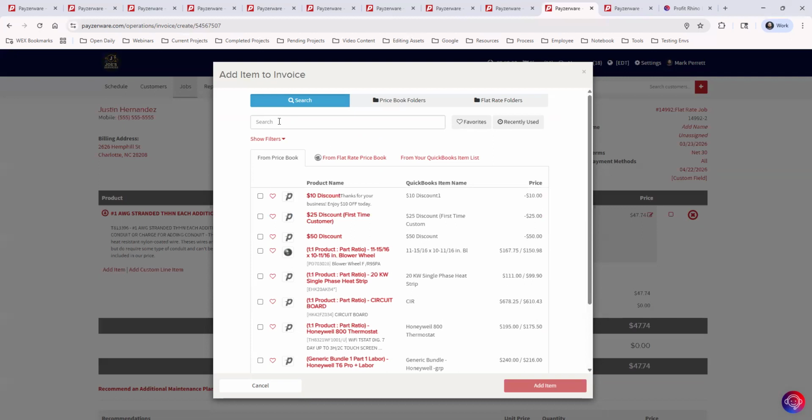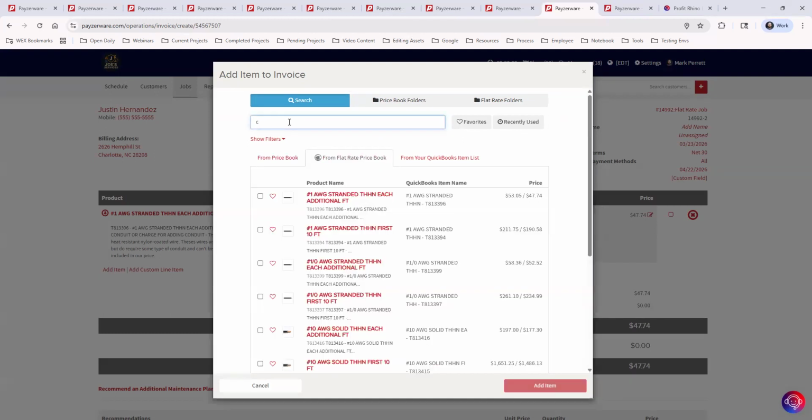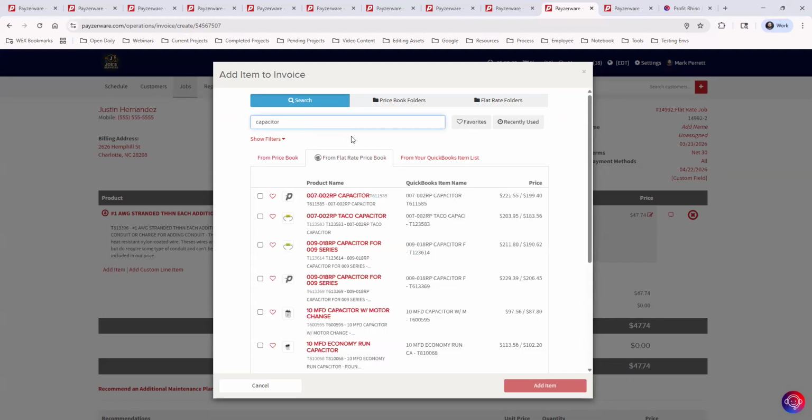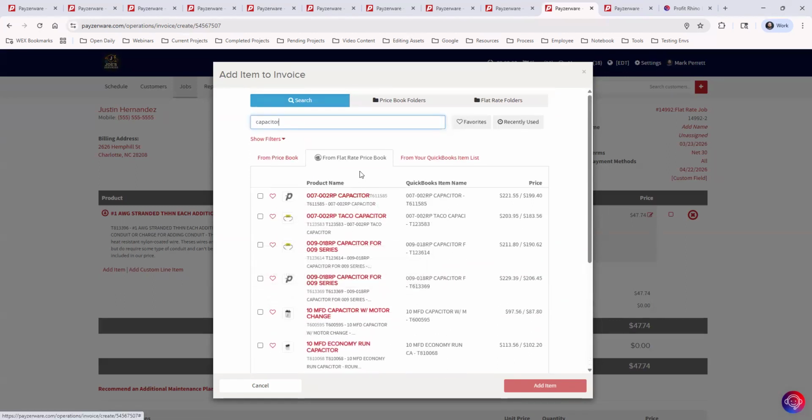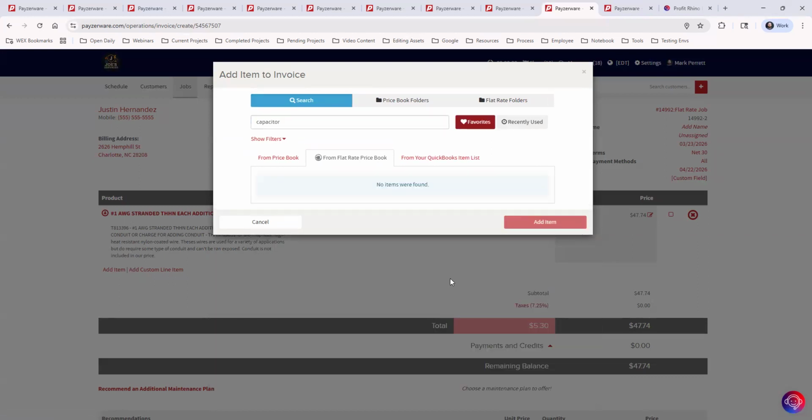However, you're usually going to just search through your folders. Very rare will you know the model number. Maybe you do, but if you don't, if I search for capacitor, it's going to pull up every capacitor in the entire Profit Rhino price book, and you may not want to sort through all that. So instead, that is where the favorites come in handy. I don't have any capacitors favorited right now, but if I did, it would only show me my favorite items. So that's where that pro tip earlier comes in handy. You go into that flat rate price book and you favorite the items you know for sure you're going to use. Then they will show up here very easily.